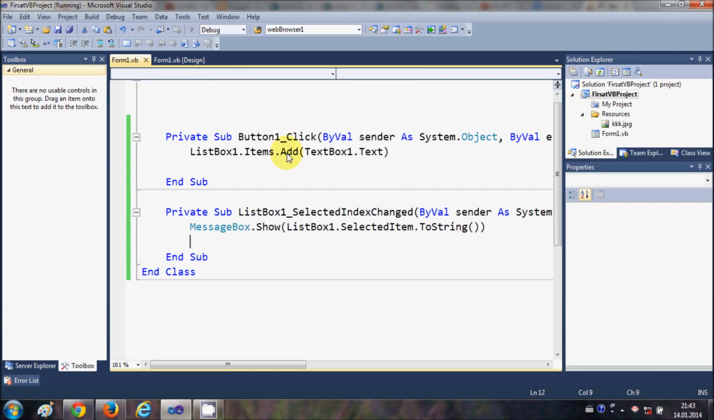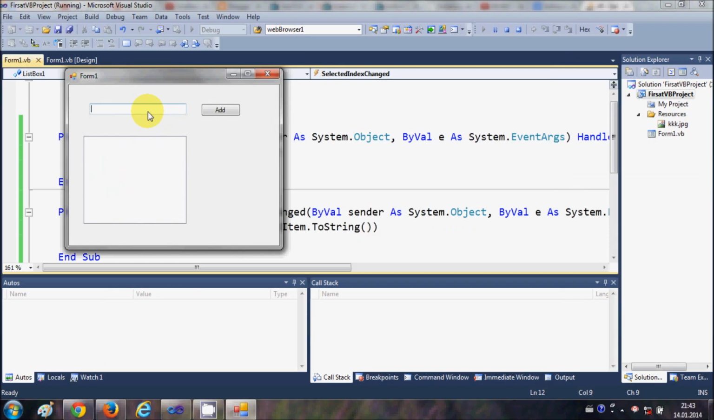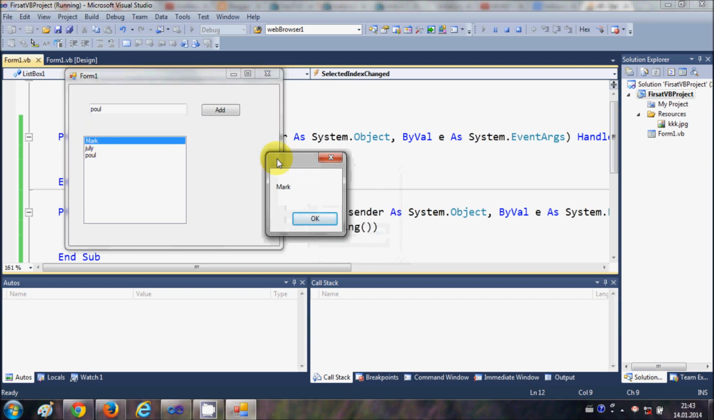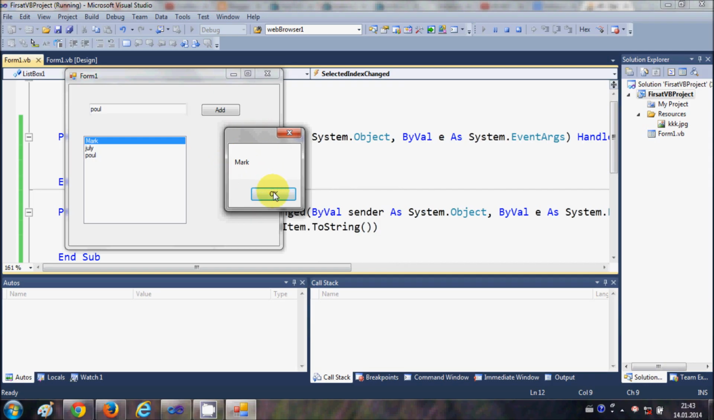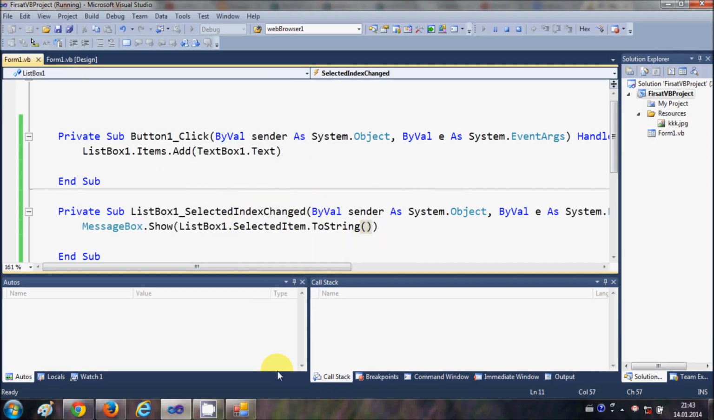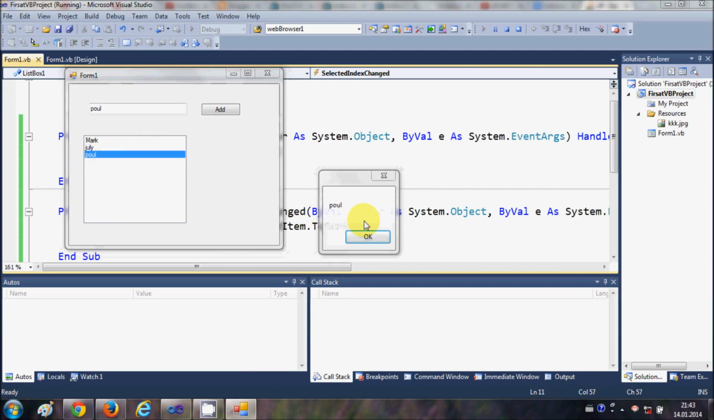So let's try and run the program. Let's just add some items in the list box. Okay, so I have these three items, and when I select some item here, you see it shows the same name in the message box. So in this way you can select items in the list box, right?